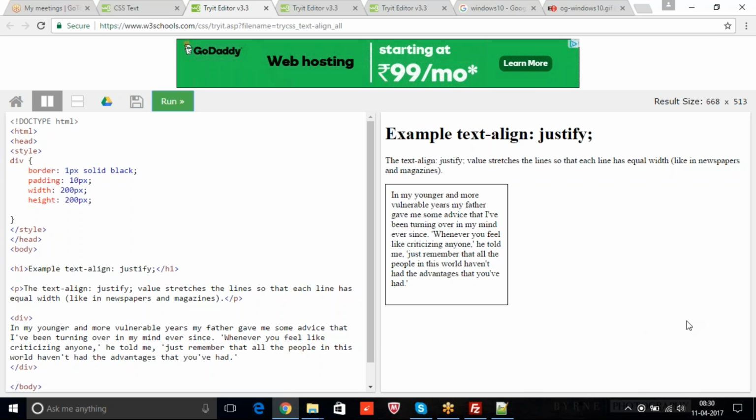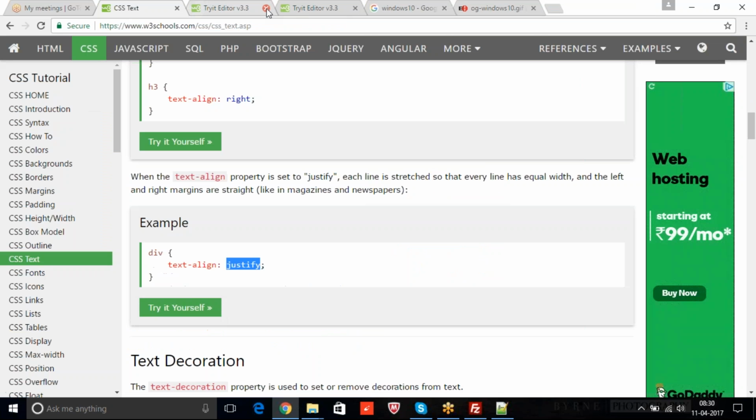Okay, see how the paragraph appears in a zigzag order. So if it is justified, the text will be justified like this. So that is a justification.